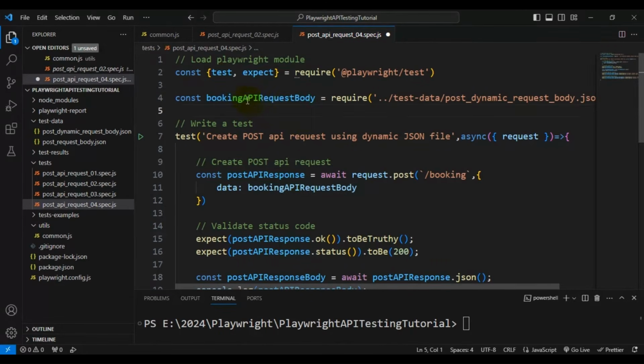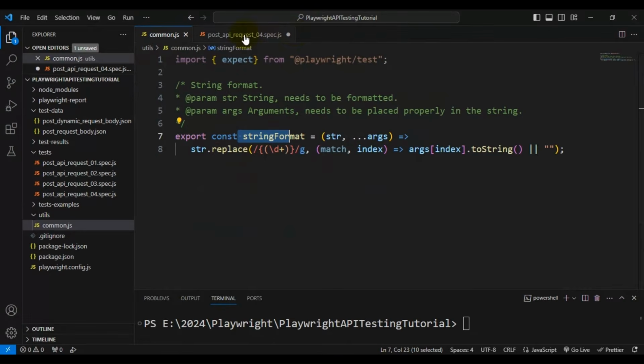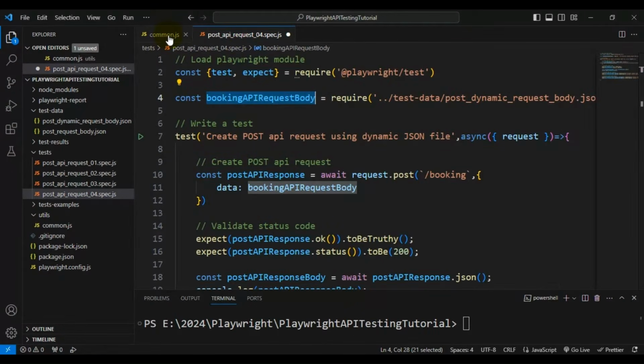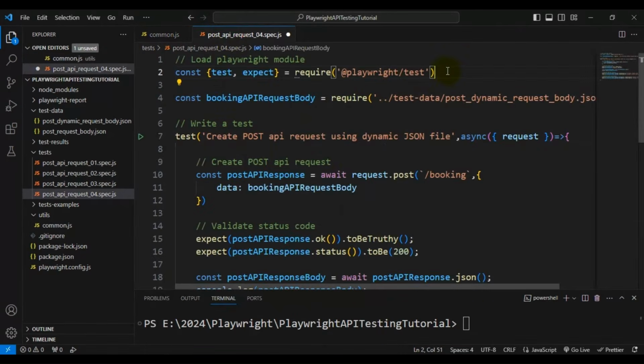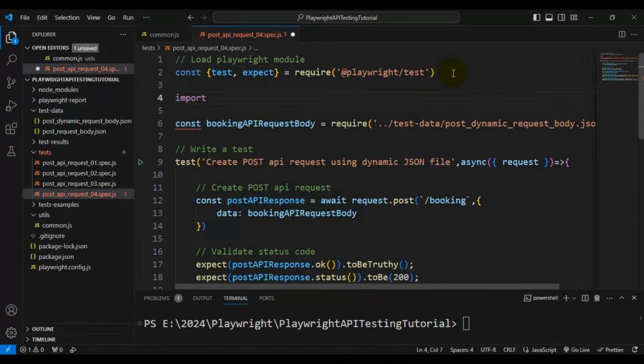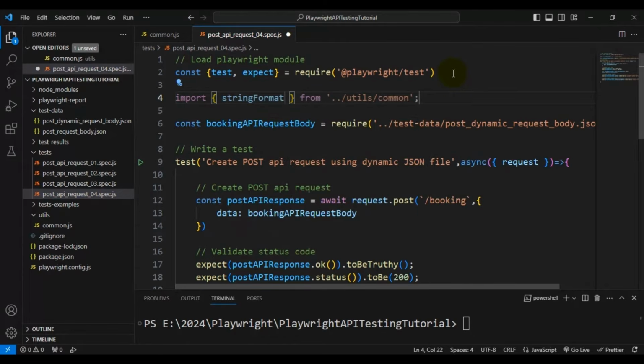Once I have the original string, that means the data from the JSON file, I will call this string format method. To use this function in my current spec file, we have to import the common JS file. Within this we have the string format function. So that's the reason I will import it by using the import statement. Here I'll say string format. That's it, guys. Then you can say import from utils common. In this common JS class, we have the function called string format.